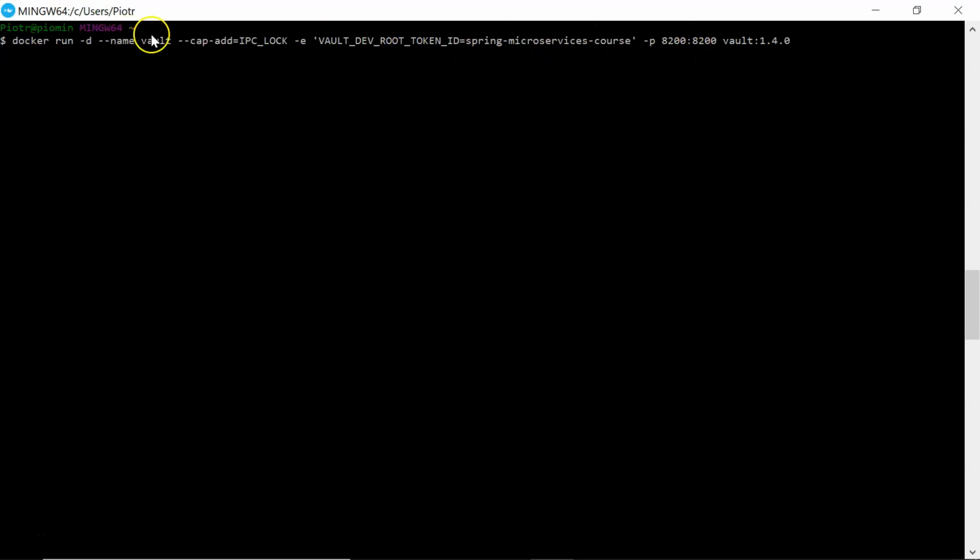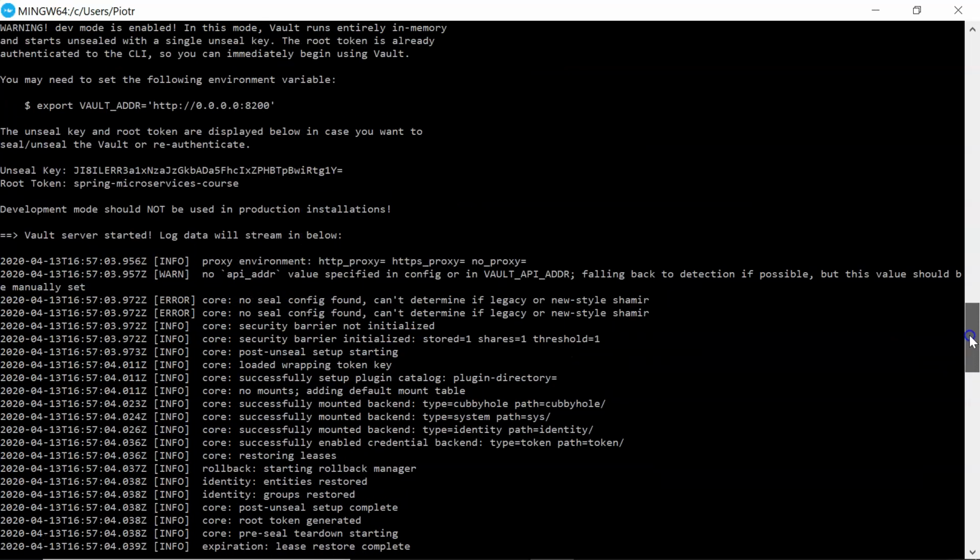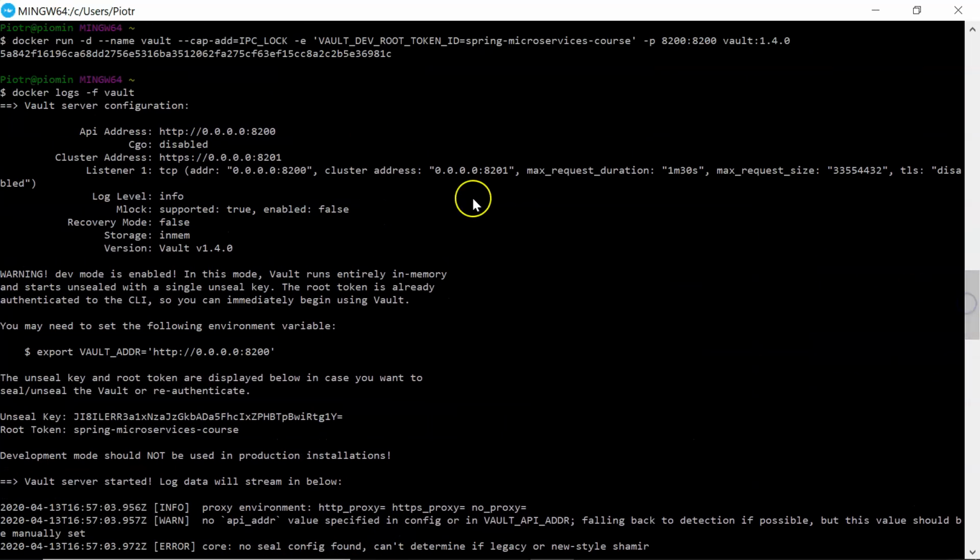This runs a completely in-memory Vault server, which is useful for development but should not be used in production. In that mode, we may define a value of the root token using a Docker environment variable. That token may then be used for authentication against Vault. Now, let's run our container and take a look at the logs. Vault prints detailed information about the instance. The value of the root token is Spring Microservices course.